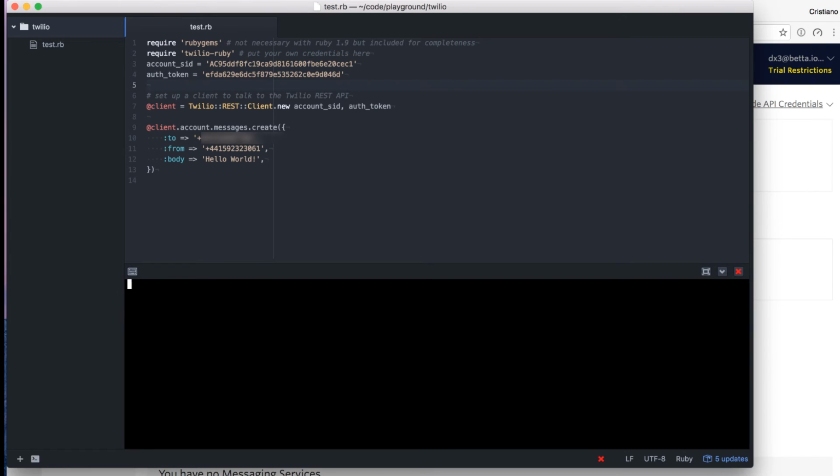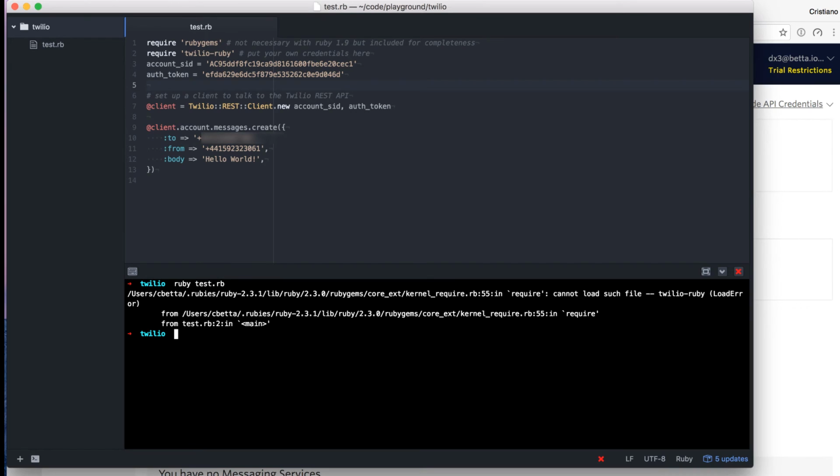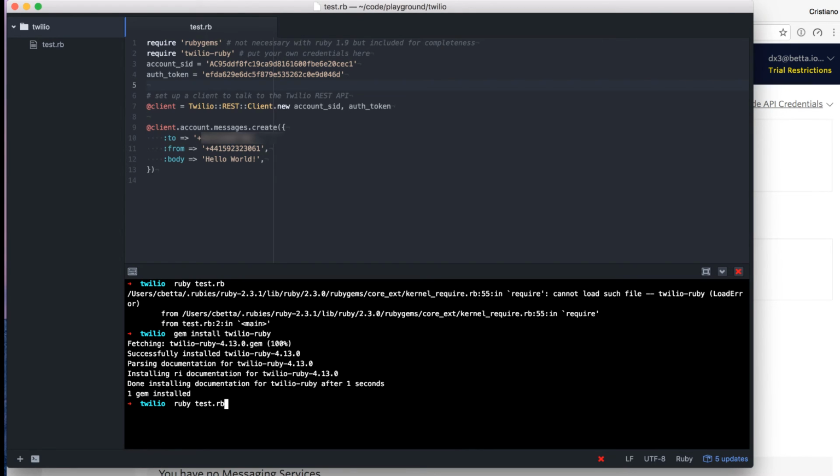Cool. So let's start up a terminal and see if we can send this SMS message. That's text message. So let's see. If I run ruby test.rb, that will tell me I need to install that gem. There we go. Let's try this again. Yeah, that all arrived perfectly.